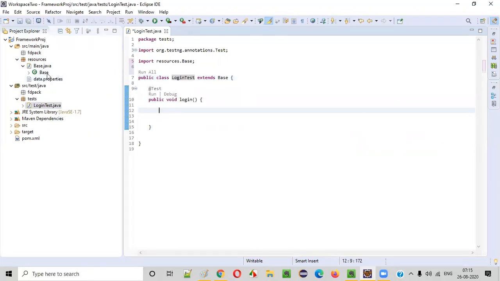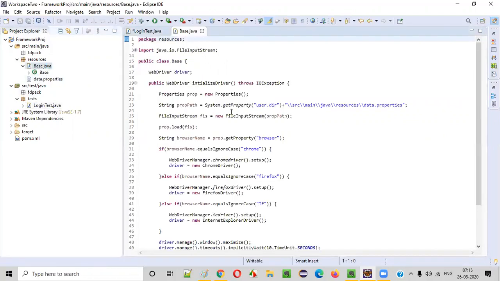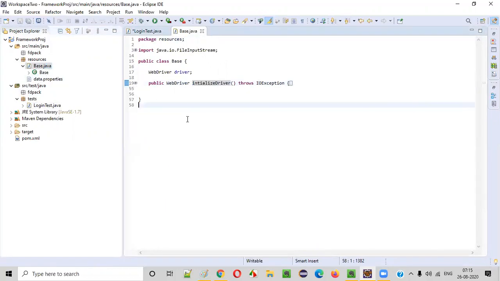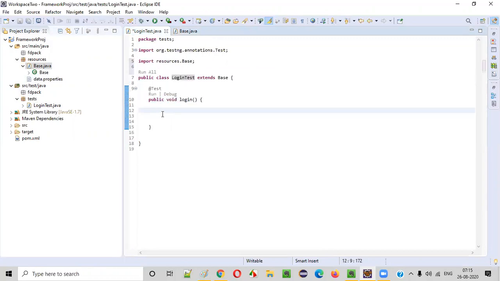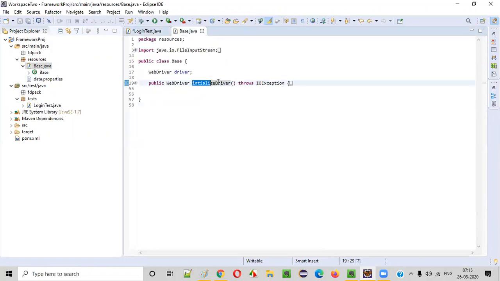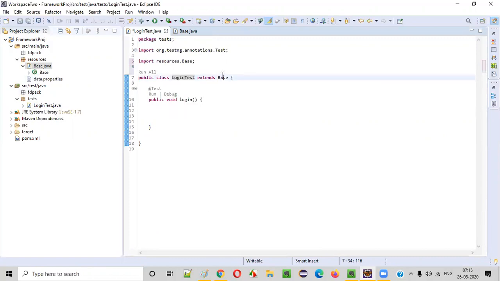So if I want to call this initialize driver method, this is a variable, this is a method, right? If I have to call this initialize driver method, I simply need to call it, guys. I don't have to create this initialize driver again. Now login test is the child class of the base. Simply put that here. This will work, guys. Initialize driver will work for you.